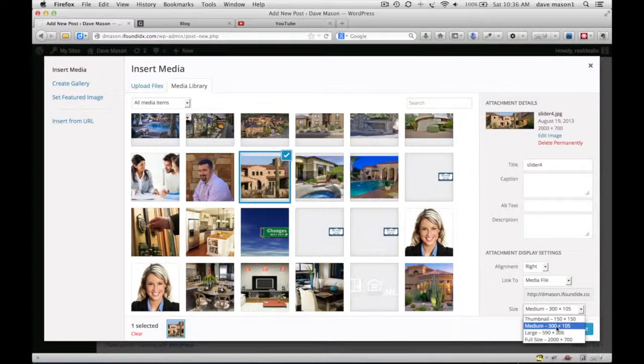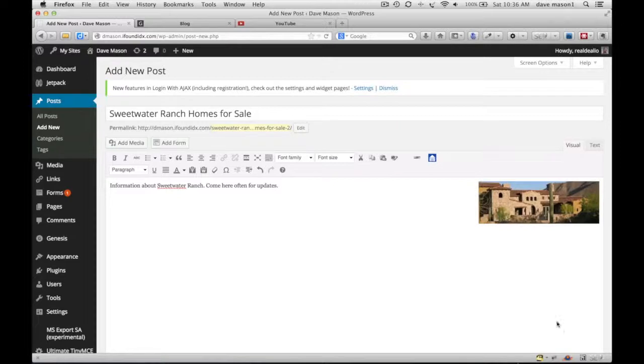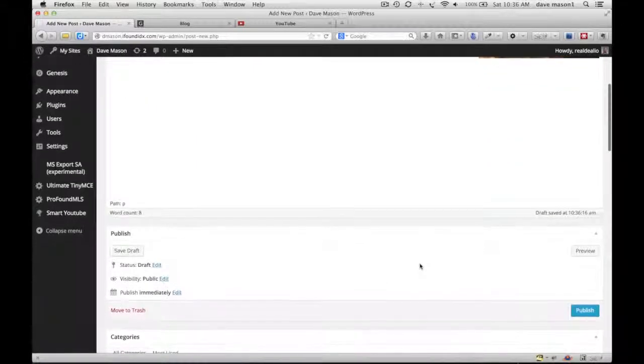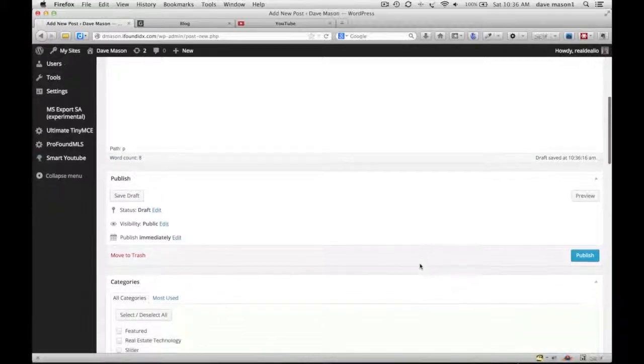That's actually about a good size. So I'm going to insert that into the post. And so let's look at some options. So when publishing, I can publish it. It's set to immediately. That's the default.